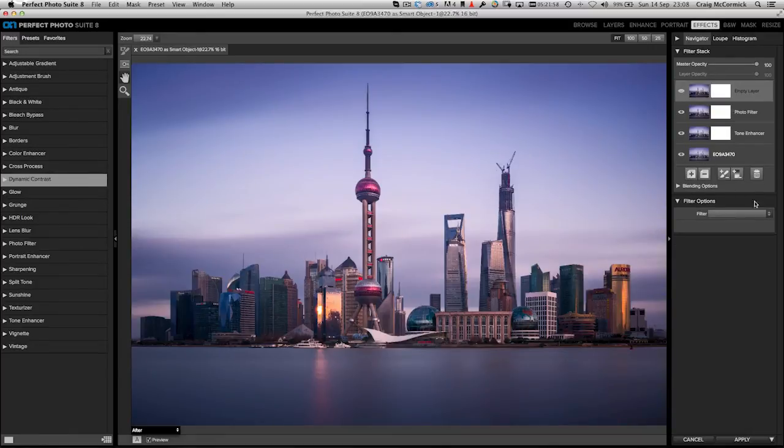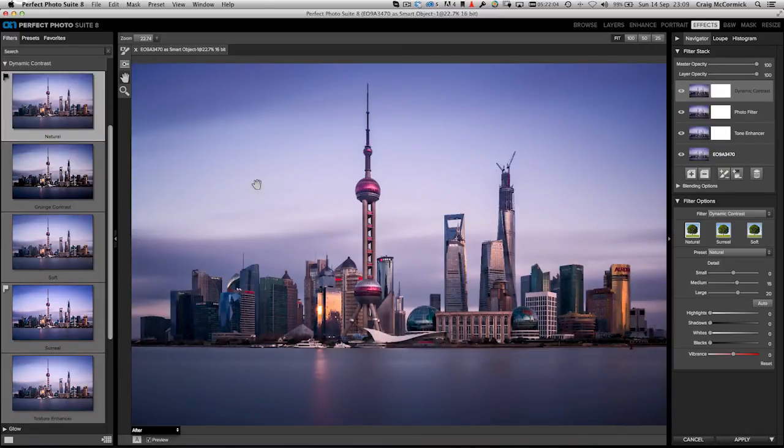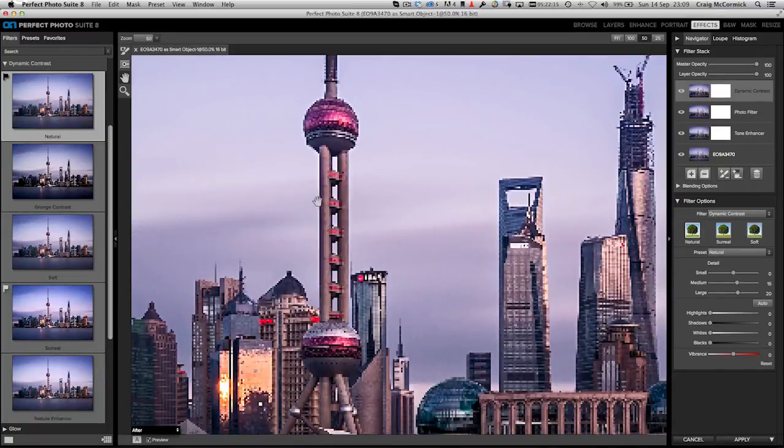So again, I want to add another new layer, and I want to go here into my dynamic contrast. I'm just going to go here to natural, just to kind of punch it through a little bit. Now again, as you can see, it's adding a lot of really hardcore punchy contrast. If I was to zoom in here a little bit, it might be a little bit tough for it to render. It's going to take a little moment, but it does actually add in. It even kind of almost goes to like a sharpening kind of level.